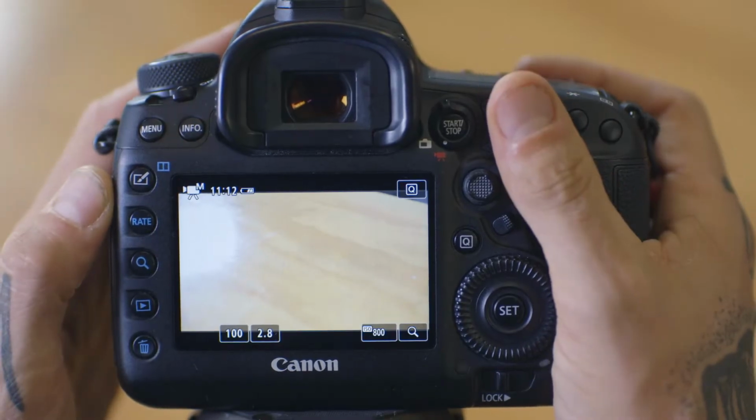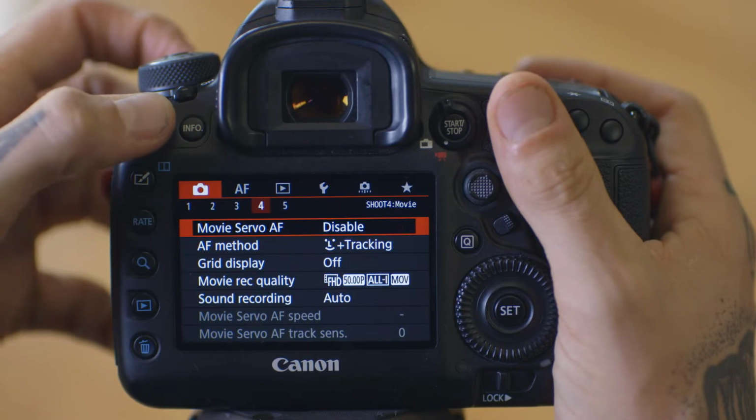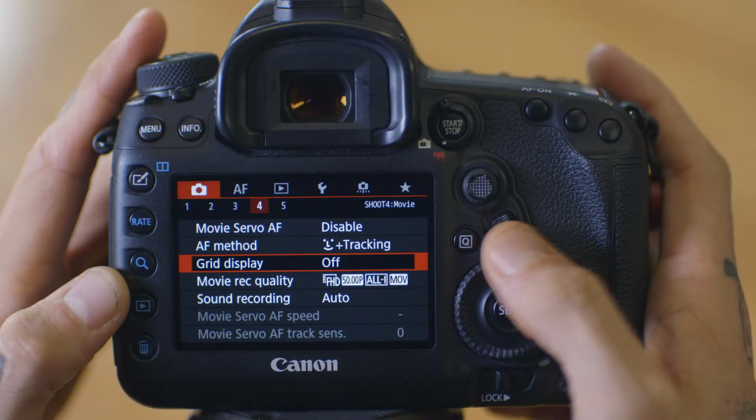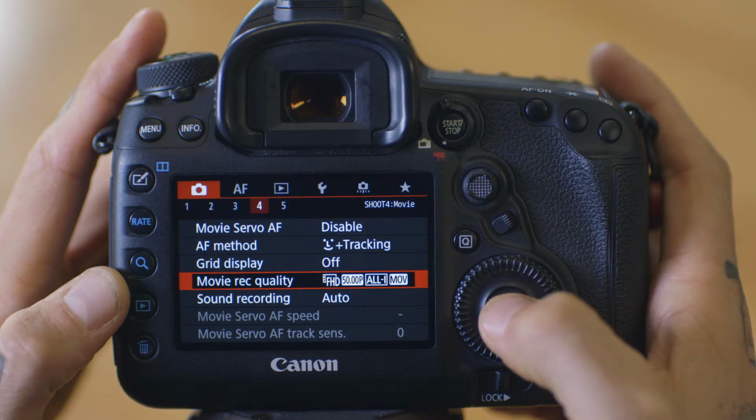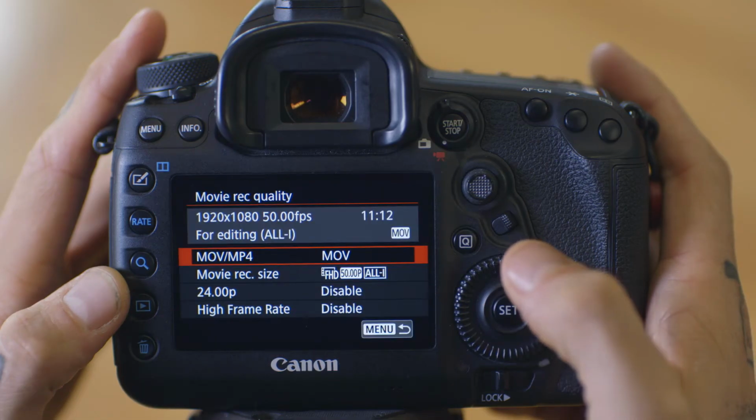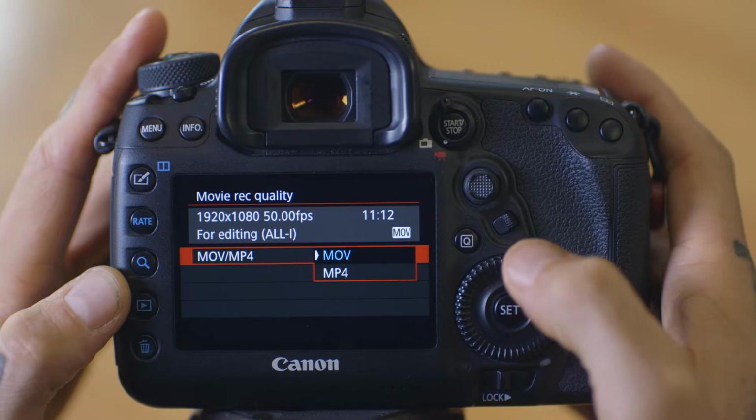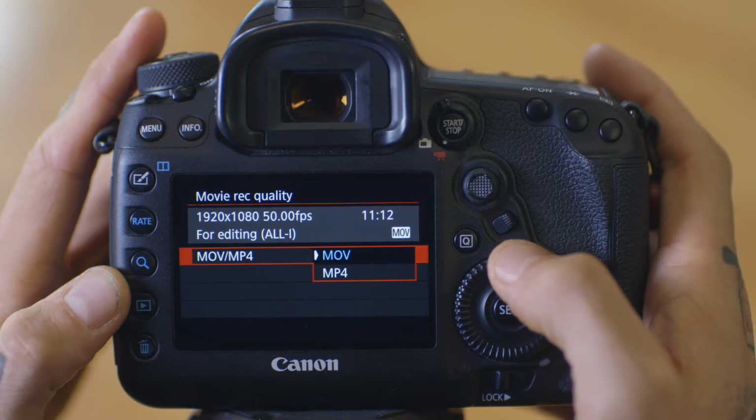Now that we've gone into video mode, we can click our menu button and go to the fourth red menu, which will bring up our movie recording quality section. Now this is where you're setting up all of your video features. Now what this means is the file type that you'll be shooting in. What I would recommend to be shooting in is MOV.